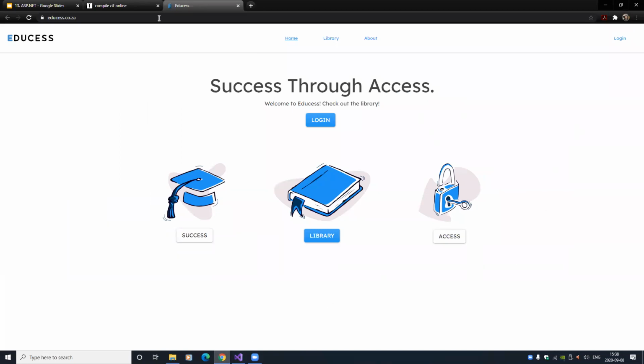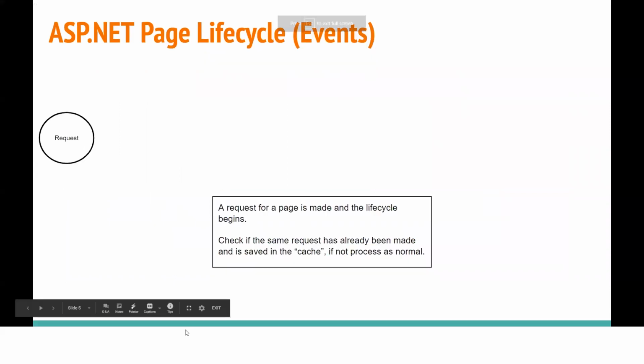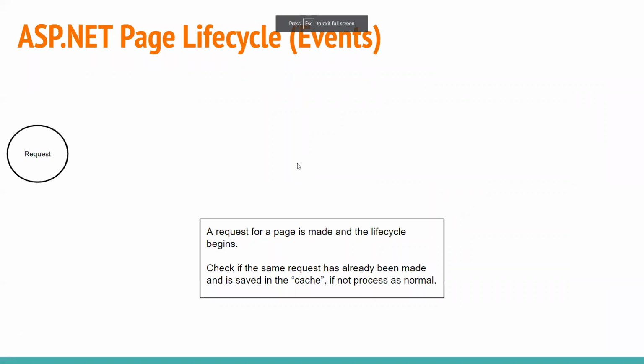Now you can imagine on the server, if it's getting millions of requests at a time, when it gets a new request, the first thing it checks is, has a similar request been made already? If it has, then I'm just going to serve it from my cache. I don't have to reprocess the entire request. I'm just going to serve the same response I served earlier. So at this request stage, it's quite simple. A request is made for a page. We check if the same request was made in cache. And if it's not, then we'll just continue with the life cycle as normal. Okay, so that's the first stage.